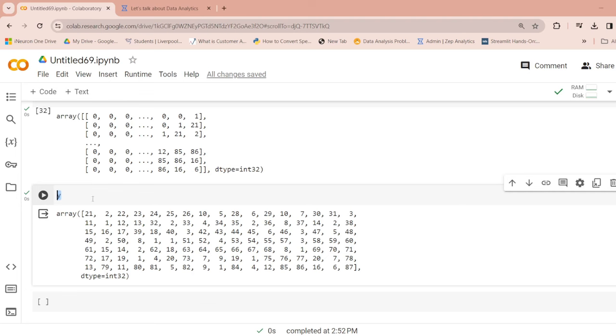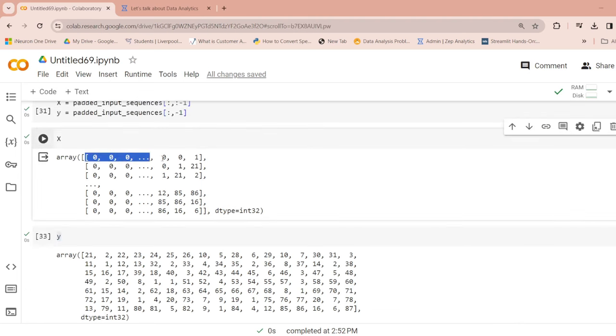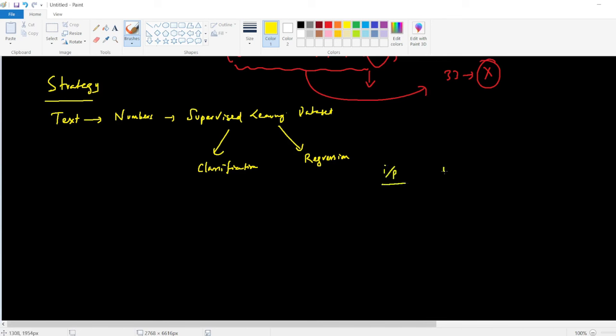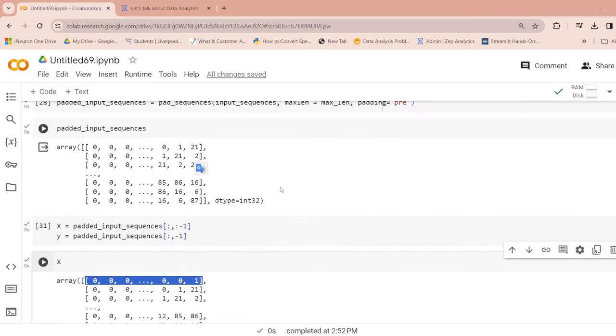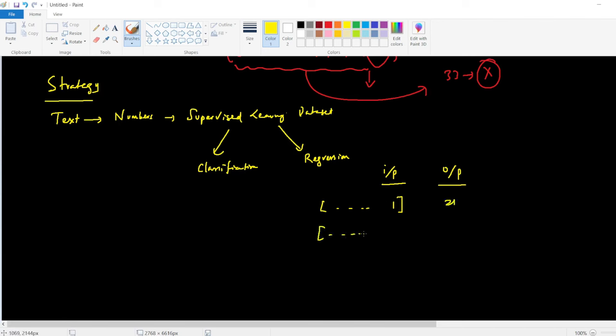If we go to the data, we have something like this. So we have input, we have output. So let's say .1, the output is 21, .1, 21, the output is 2, .1, 21, 2, the output is 22, and so on. Right? Now in this case, the output is a y variable, right? The y variable is here a number, right? So will this be a classification problem or a regression problem? Please pause the video and try to think about it.